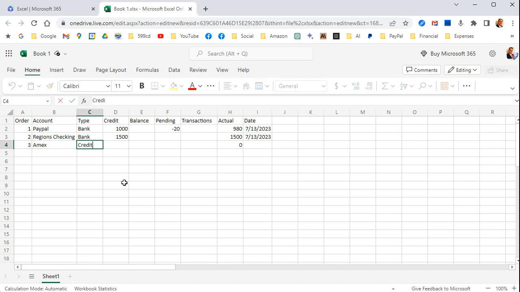Let's put in here Amex. That'll be a credit account. Here you put your maximum credit line. Let's say $5,000. Let's say you got a balance of $1,200, so minus $1,200. Let's say there's $400 pending that you've charged that hasn't posted yet. Ignore transactions for now. We're going to get to that. So there's your actual. And then, of course, update your date. Enter. Home to go back to column A.